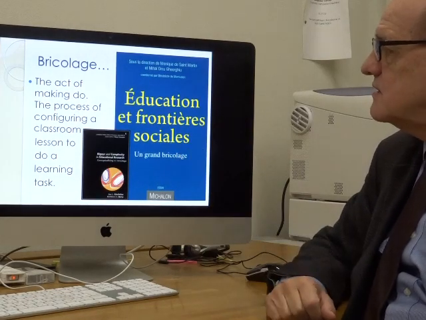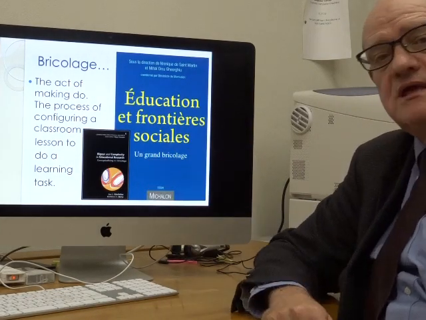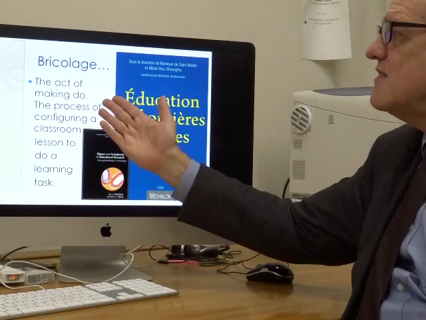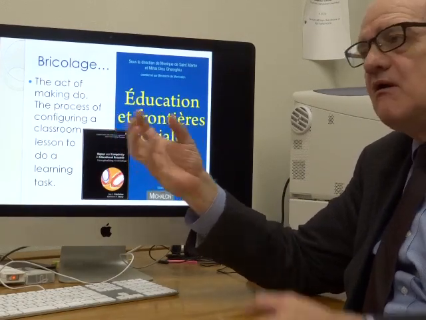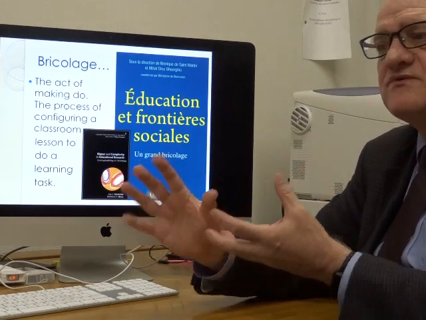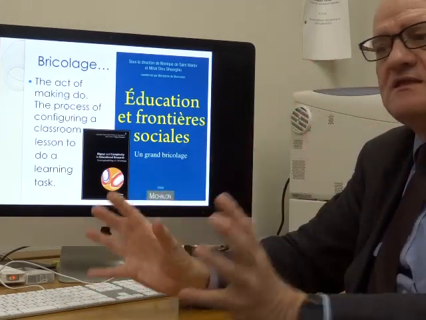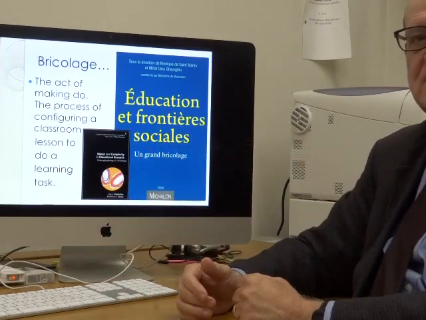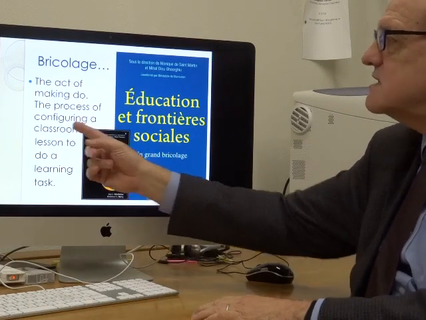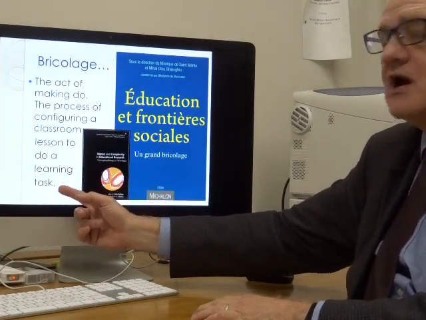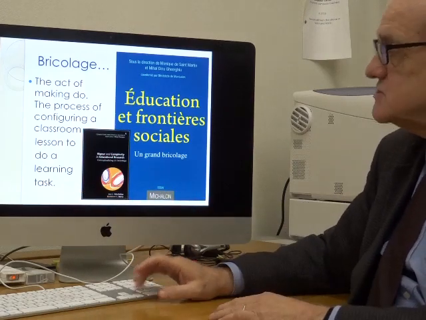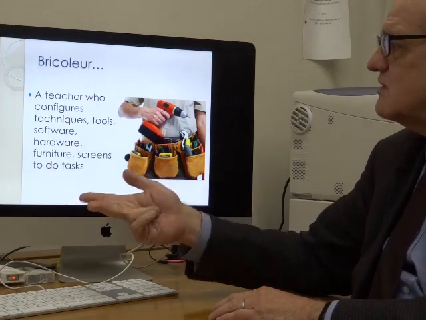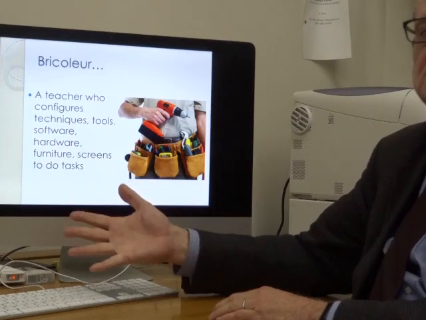Here is a picture of two books that informed me about the teacher's role in the classroom, which I call bricolage. Bricolage means making do. It's taking all the devices and tools and papers and ideas and everything in the learning process and putting together a lesson that students can enjoy and students can learn from. That's configuring a classroom lesson to do a learning task. That's bricolage. A bricoleur is a teacher who configures all of these different things, techniques, tools, software, hardware, furniture, screens, to do a task.